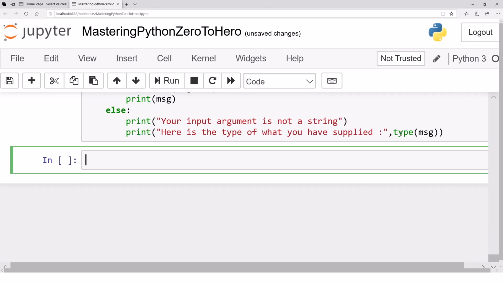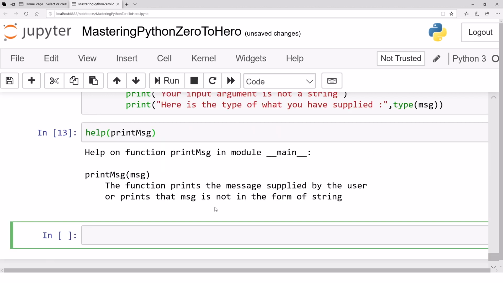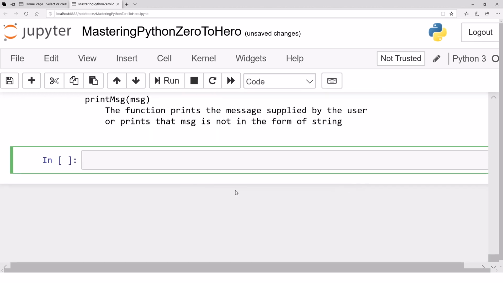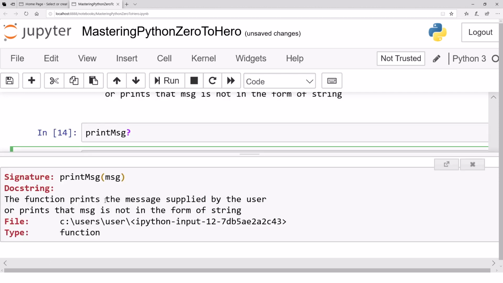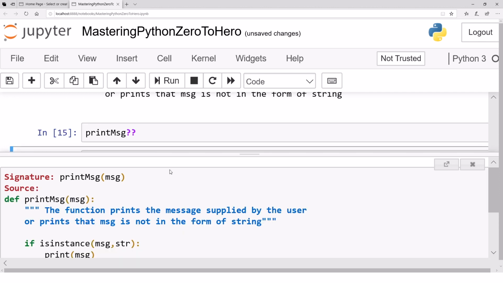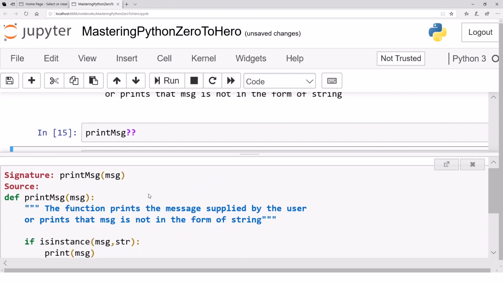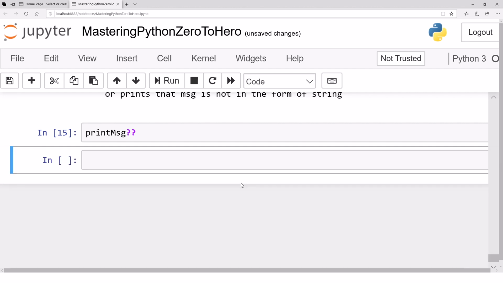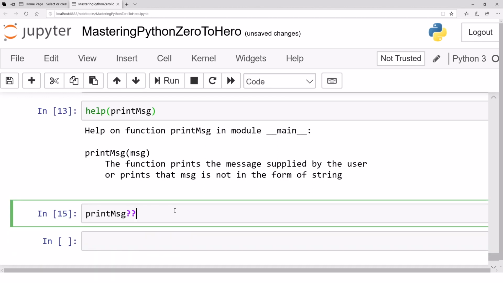So let's run this. First of all, let's see what it does. Help print_message. So the function prints the message supplied by the user. We can access the same help by question mark if we want, and it gives us the document string. If, however, we want the implementation as well, then we write a double question mark and the implementation is also available. Wow, great. Python is really great. Okay, let's call this function.